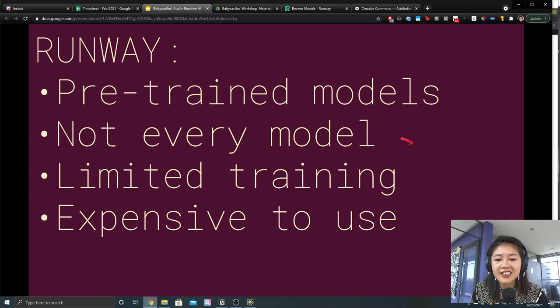It doesn't contain every model. It just contains the selection of models that they've chosen to support and that people have shared with them.